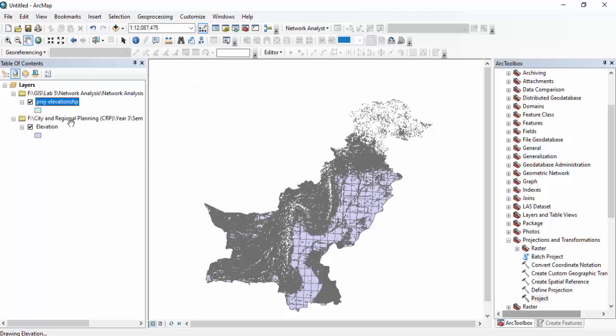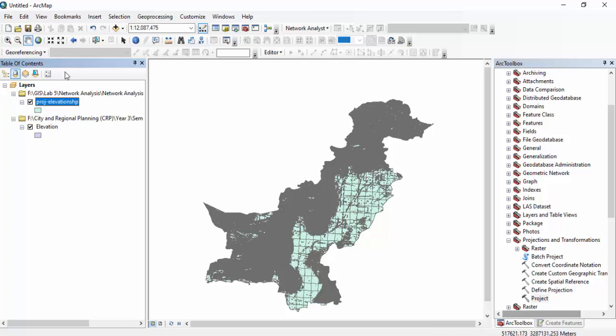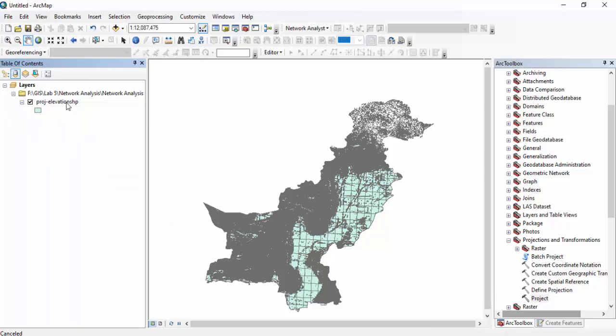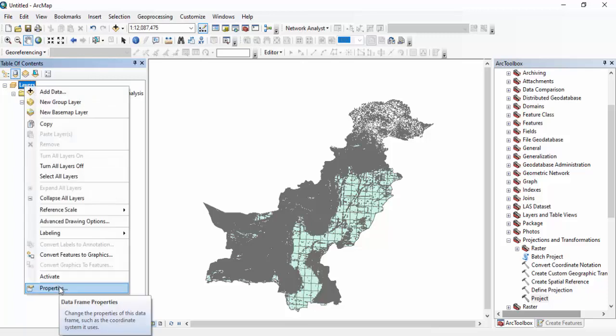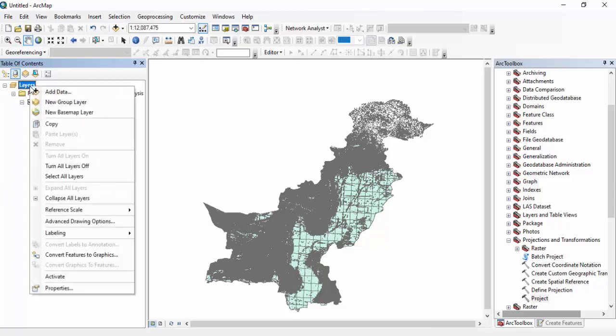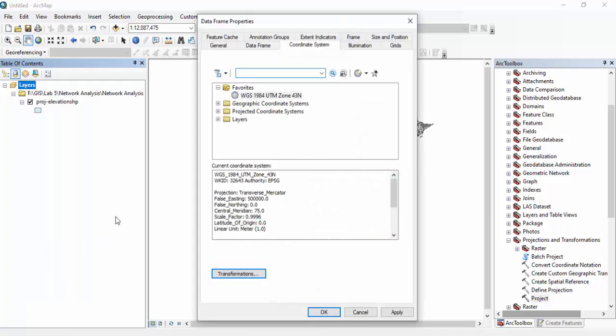Now we have to run the analysis, or you can say we have to convert this projected shapefile into raster. Now you can just remove the old one from here. This is the projected elevation shapefile. One more thing you have to do: from Layers you should check whether it is in the UTM zone as well, because the coordinate system of this shapefile is UTM 43 North, and this should also be in 43 North. So let's check properties.